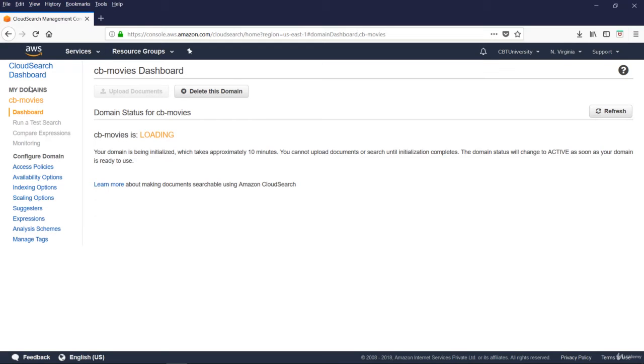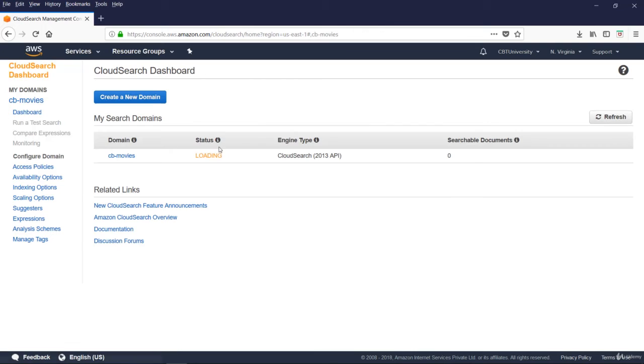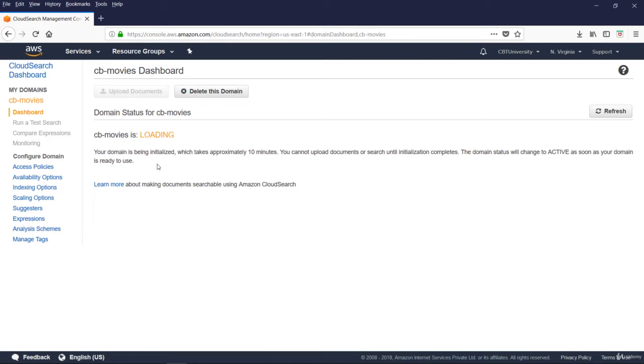The data must be in JSON or XML format. The Amazon CloudSearch console can automatically convert CSV or text format to the required format. The sample IMDb movies data that we are going to use is already formatted in JSON. This is the dashboard, and we have not uploaded any documents. This is the domain status.